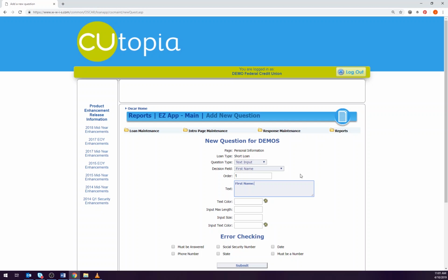So I've selected text input, and I'm going to select decision field first name. Then in the text box, I'll create my label, name parentheses first. Or it could just be first name, colon. Or it could be nombre in Spanish. Even in a non-English language, EZApp knows that this is the first name because our decision field reflects that.